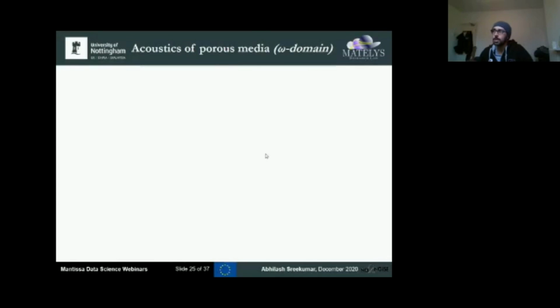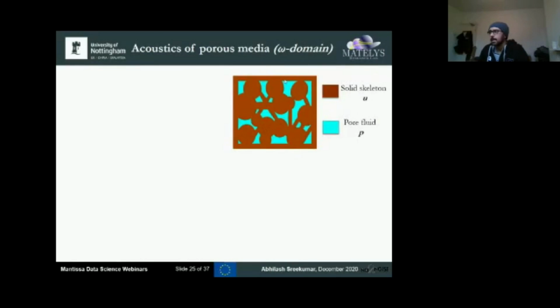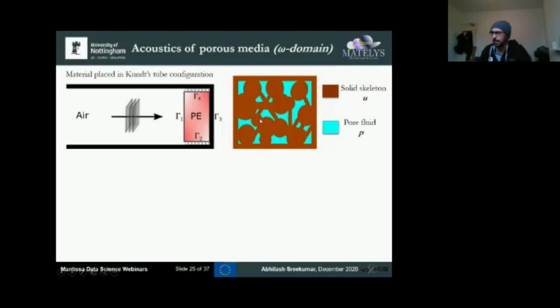This is a real world problem. It is basically my PhD topic, so to speak. It is the acoustics of porous media. We'll very quickly talk about the mathematics involved and then move on further. This is an example of a two-phase problem. That is, we've got a solid skeleton U and a pore fluid P, something like this.